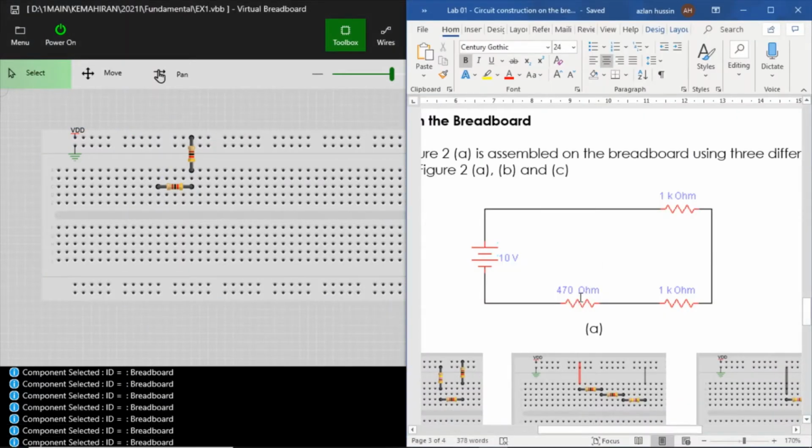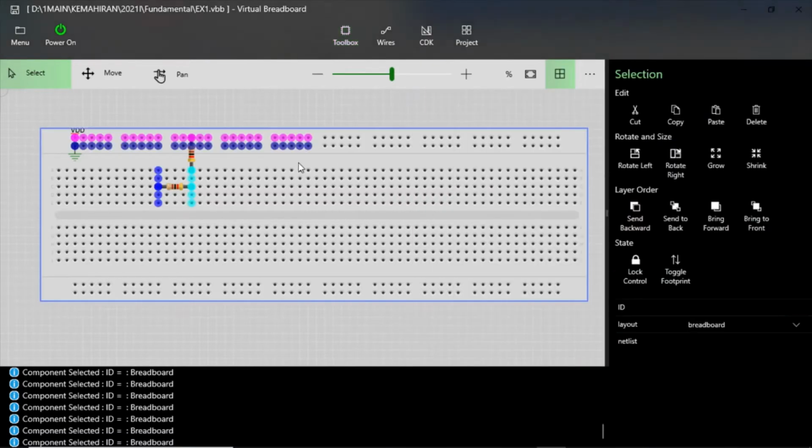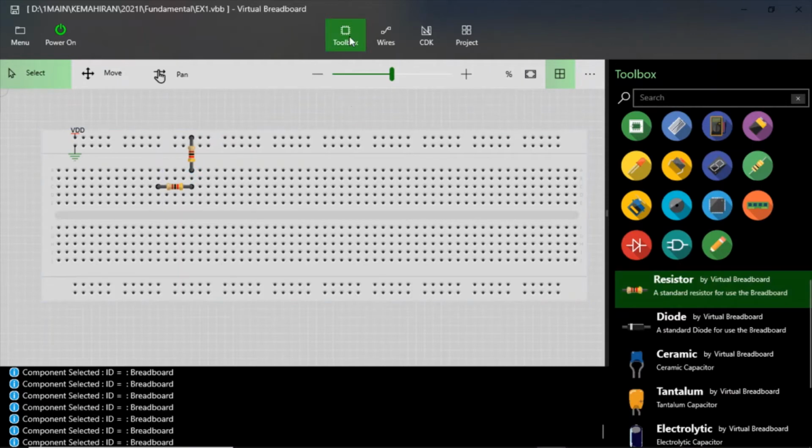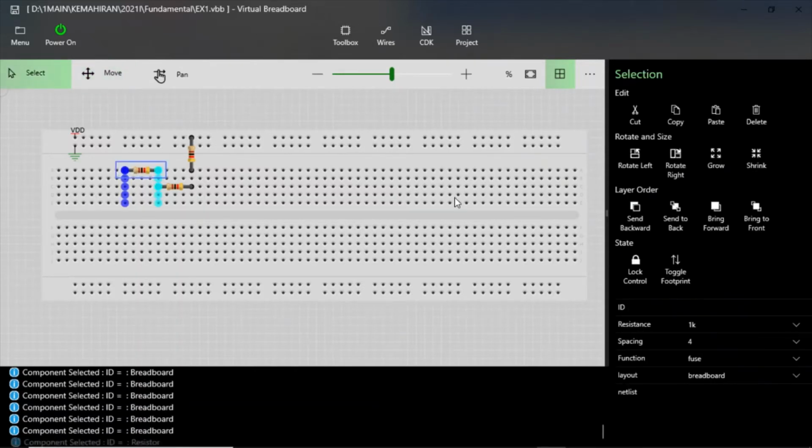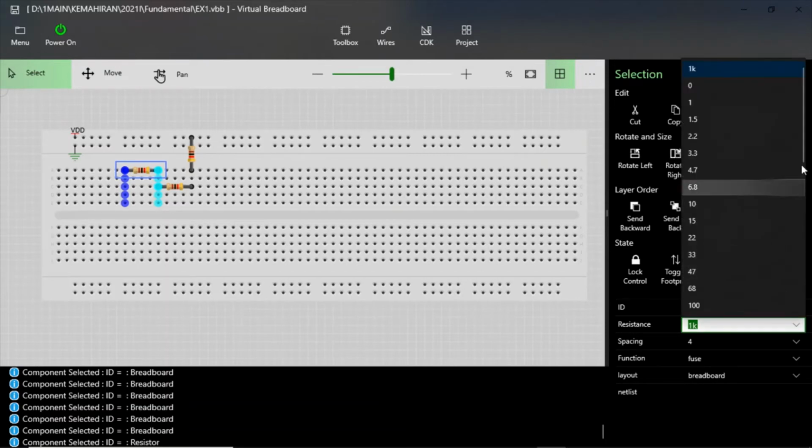Okay, next we have our third resistor, 470 ohm. By default, we just click add resistor, and after this we will change the value of the resistor based on our lab sheet. The value of the third resistor is 470 ohm. So we just click add this resistor, and then the selection menu will appear on the right of your screen, and you select 470 ohm.